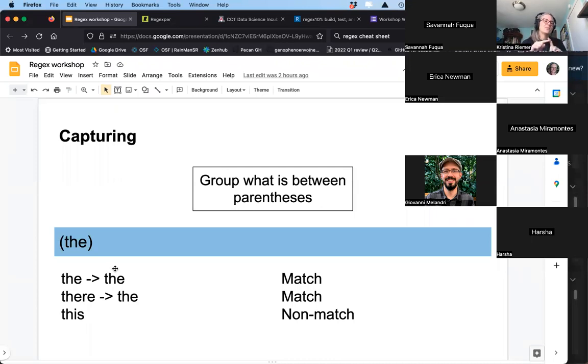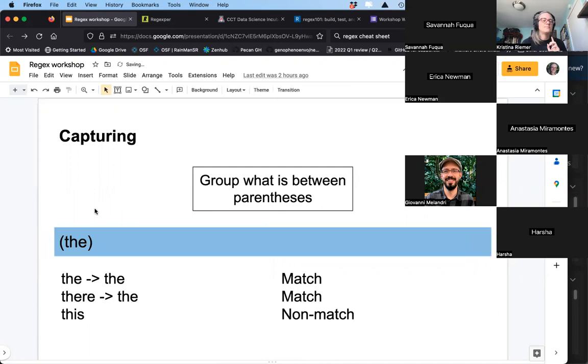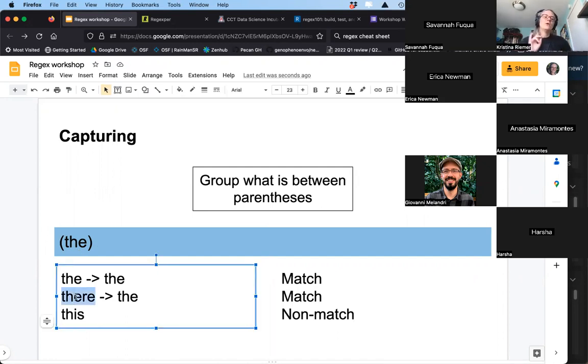You have your parenthesis and then whatever you want to capture or group is within there. For example, we have "the" within our parenthesis, which is our capturing group. And so the string "the" or "there" will be a match. This will not be a match because it does not match what's in the capture group.